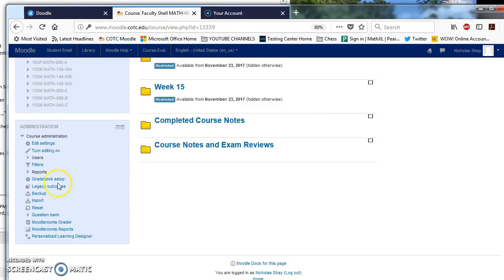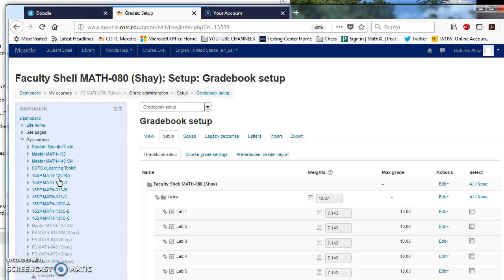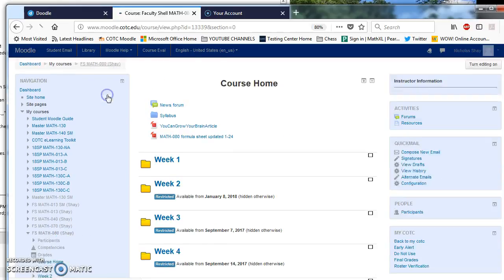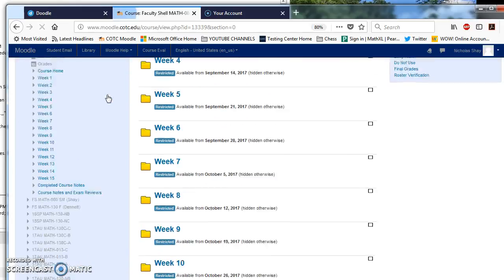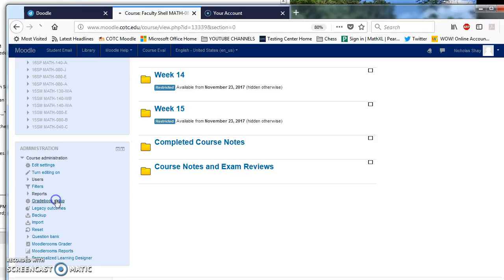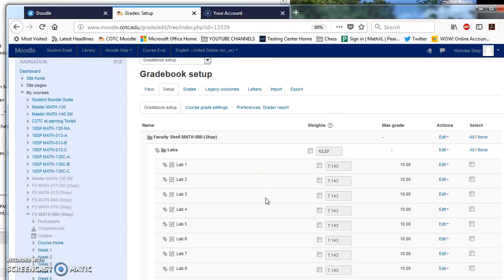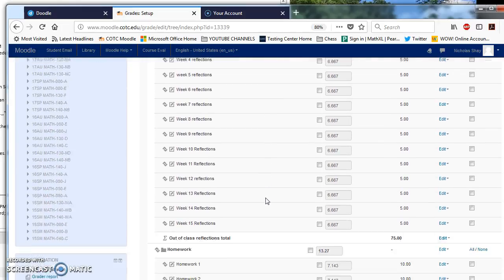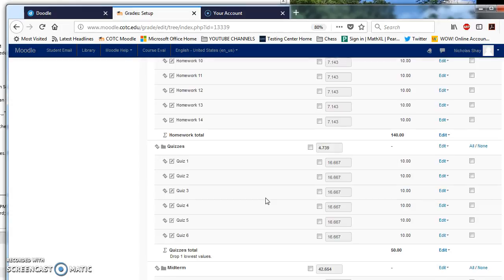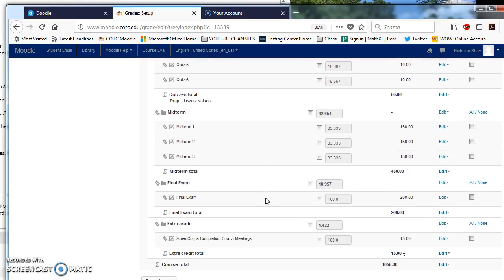I'm not able to access your course specifically, so what I would encourage you to do is go to your Moodle shell, scroll down here, and find Gradebook Setup. Click there. From there, you want to make sure the Setup tab is there, and then just scroll down and find the final exam total.